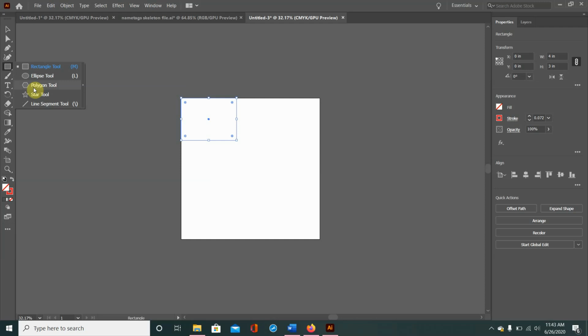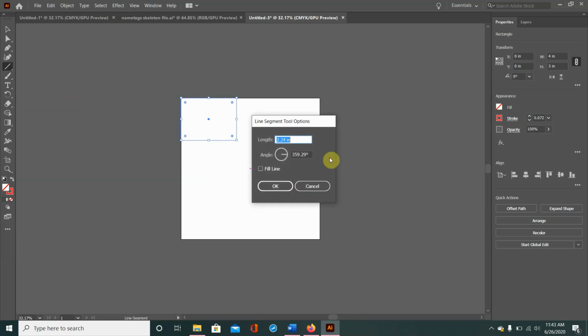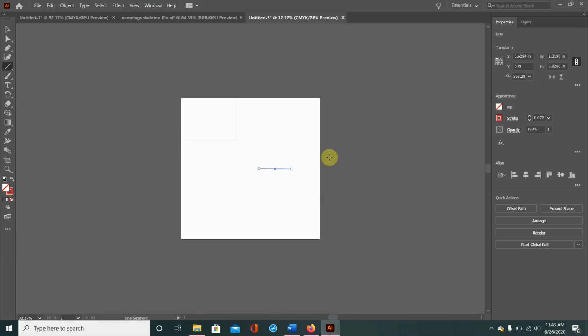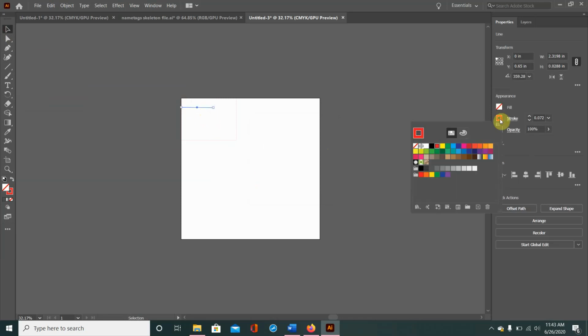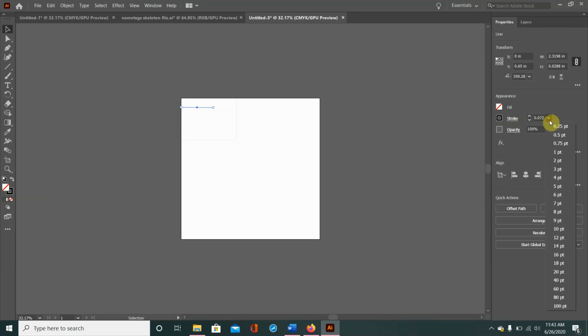Okay, so we'll use the line segment tool now, and we'll put down the first line segment. The first line segment is 2.32 inches, and then its position is 0.65. And there we have it. There's where the first line segment is, and right now it still has that same red stroke path, but we don't want to cut that out, so we'll just make this be 1 point.